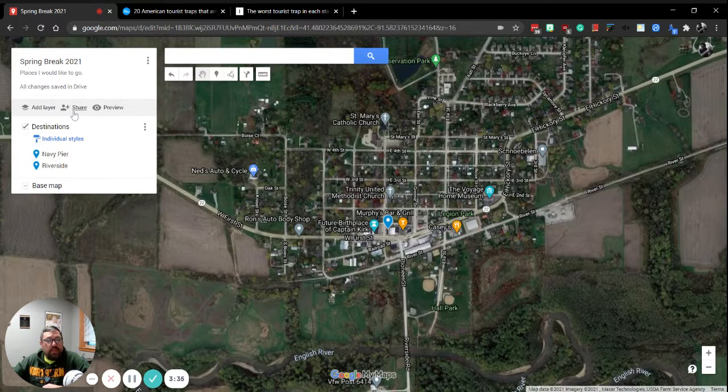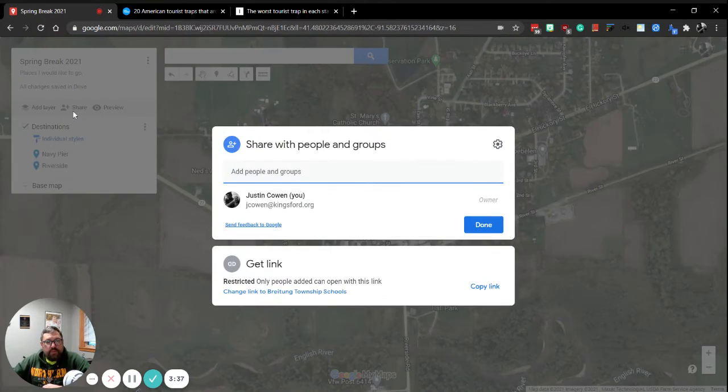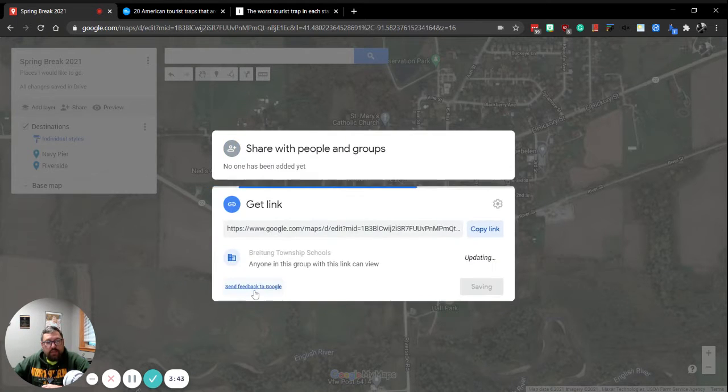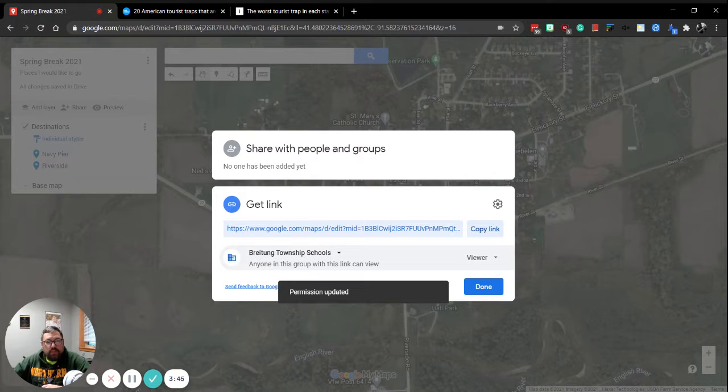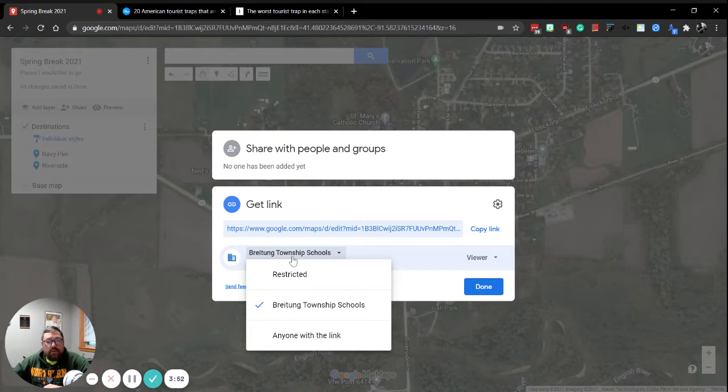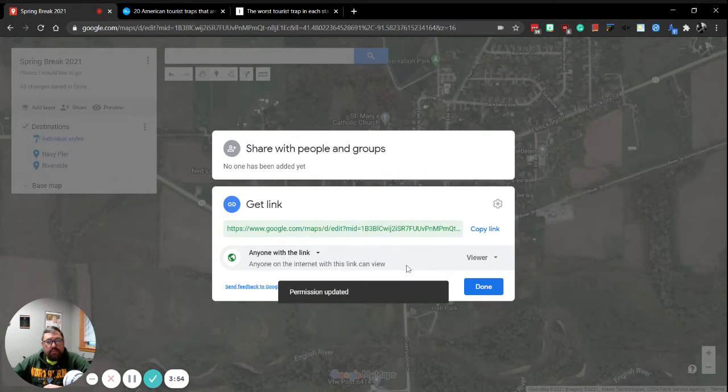Now, once the student's done, they can hit share. It says, how do you want to share this? Now, since I am in a school, I can change this to anyone with the link. Right now it's set so that if I give that link to anyone, anyone in my home district will have access. Otherwise, I can click this down and say anyone with the link. That way I can share it with a lot of people outside of just my school.